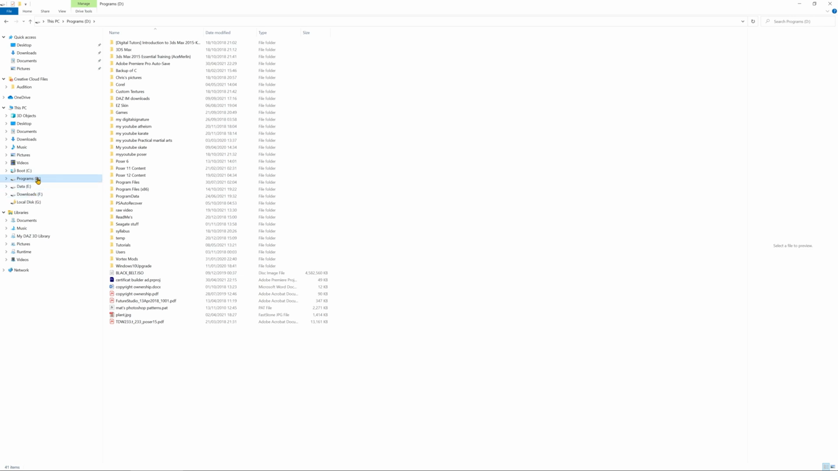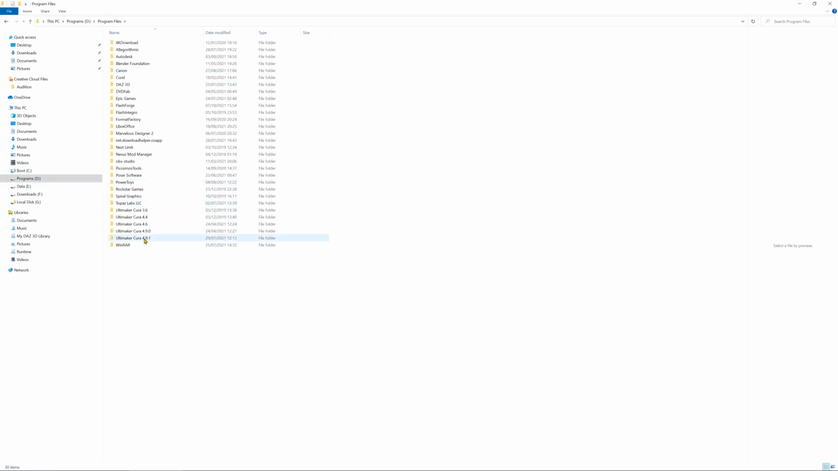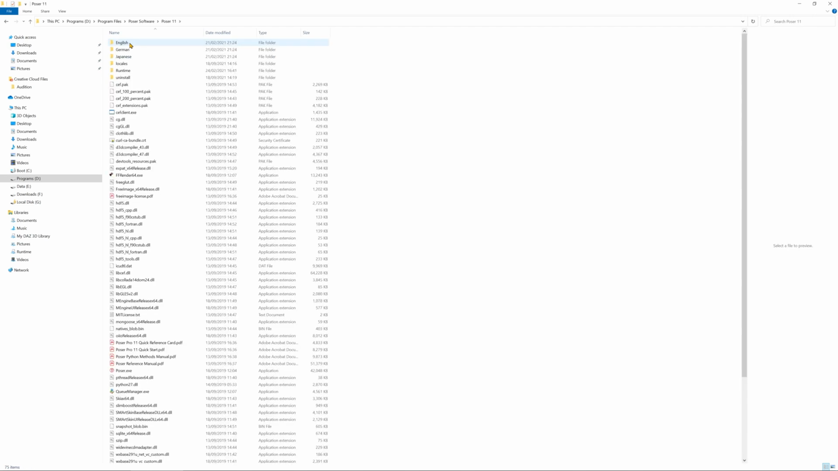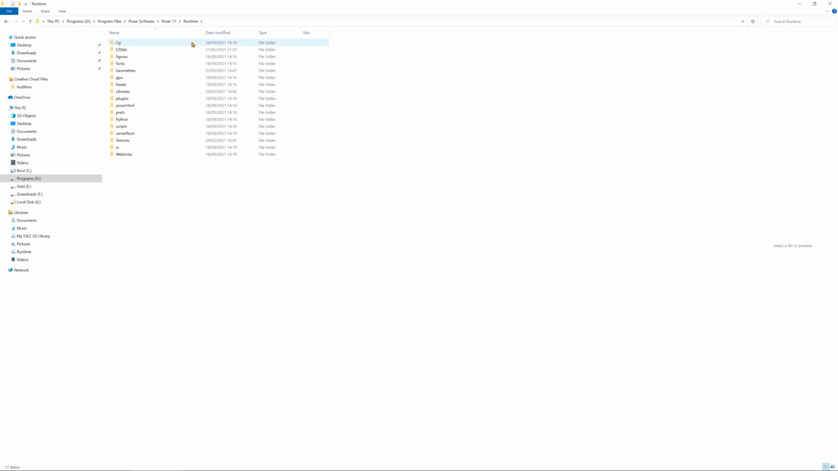So for me, on my D drive, here's my programs. I've got a folder here called Poser 6, which is just an old runtime of Poser 6. I have Poser 12 content, 11 content, and an installation of Poser 12 elsewhere. So what I'm going to do is go into Program Files, and you'll see here that I've got Poser Software, and I'm going to go into Poser 11 for this one. There's my Runtime, that's the important folder.